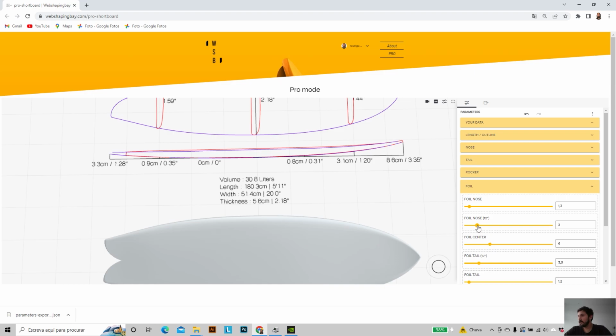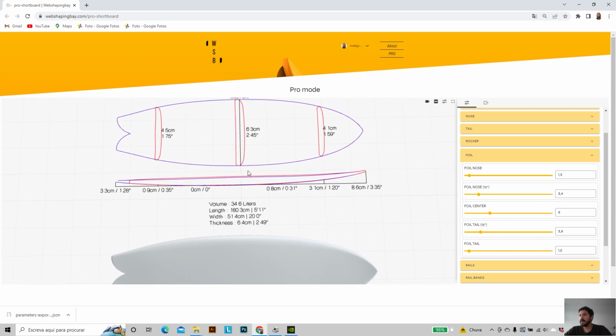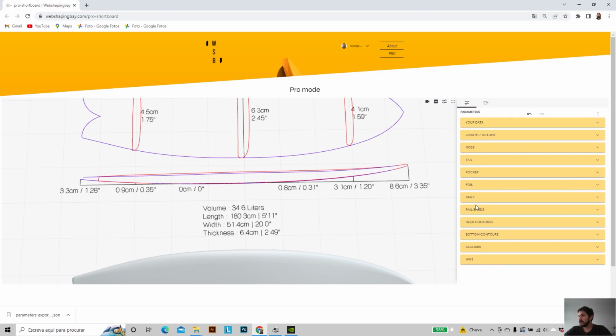So if we increase the foil node center and all around, more or less, we're gonna have our volume changed, so increased if we're increasing our foil. And so our foil will be this, we also count with the deck and bottom shape to get the final number. So we have the foil, and let's go to the rails.